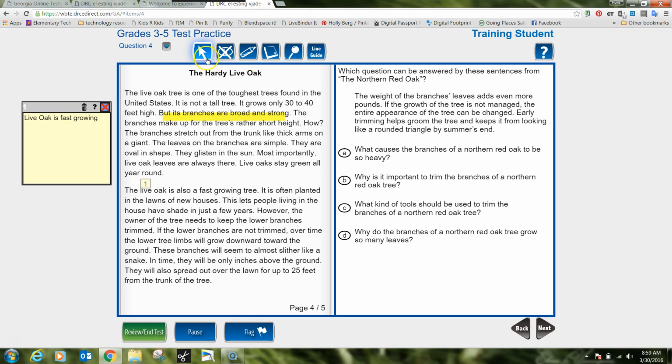The only tools you'll use for your answer choices are the cross-off tool, which allows you to eliminate answer choices, and the pointer, which you will use to select the answers. You also have flag at the bottom in case you want to review this question at the end of the test.